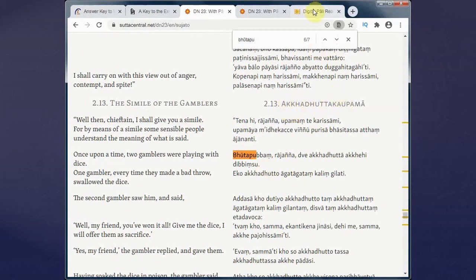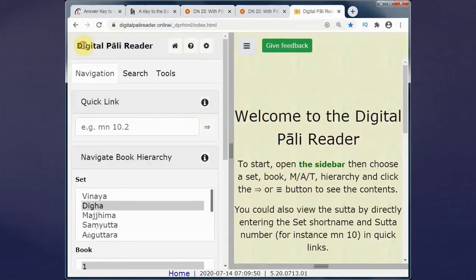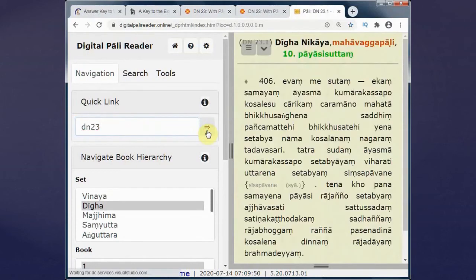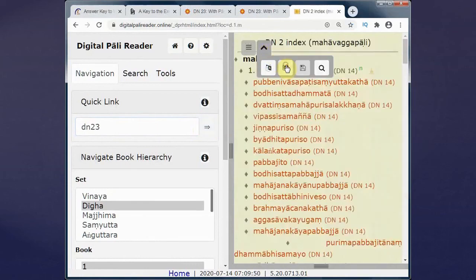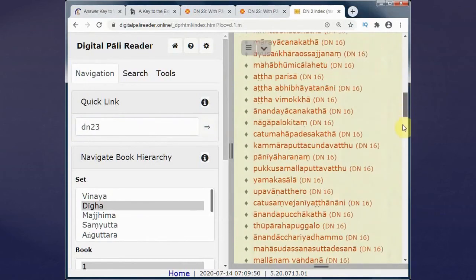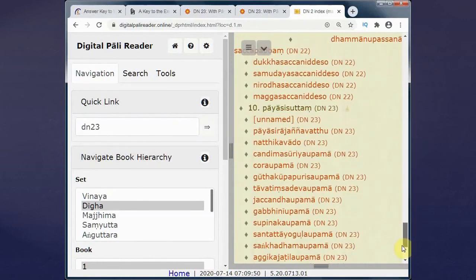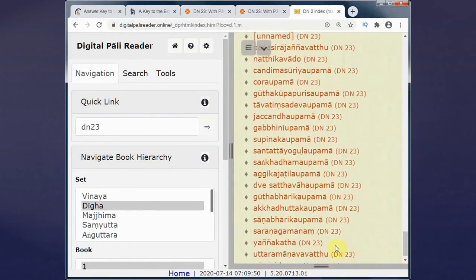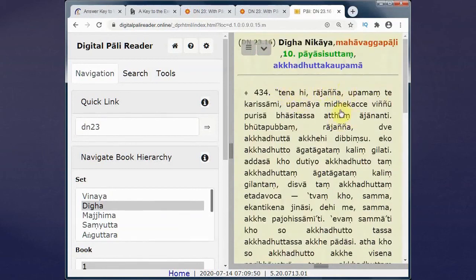So now if we return to the DPR, we can jump to DN23, but it only gives us the first passage of this book. So if we open the book index and then scroll down to find DN23, and here's the chapter title, and so we can find our passage, and here's the second line. I find navigating the Tipitaka quite difficult. There may be easier ways of doing this, but I haven't found one.